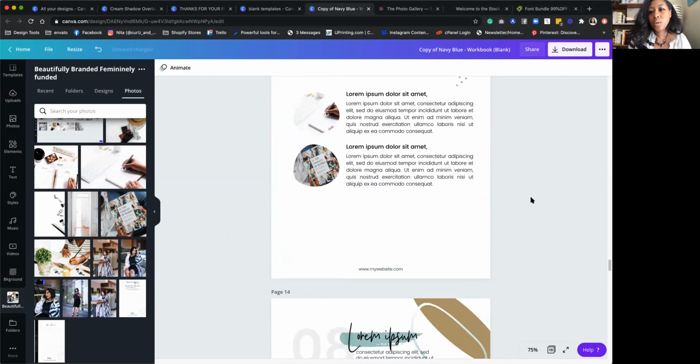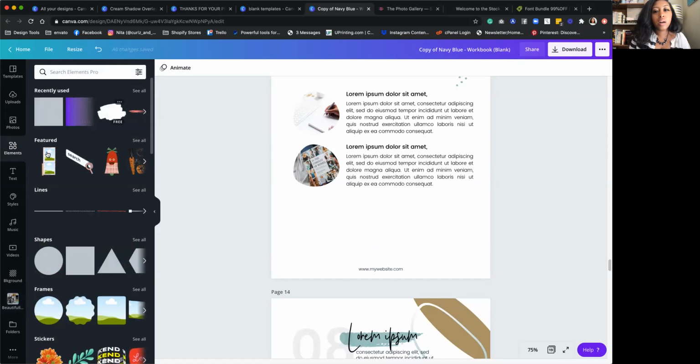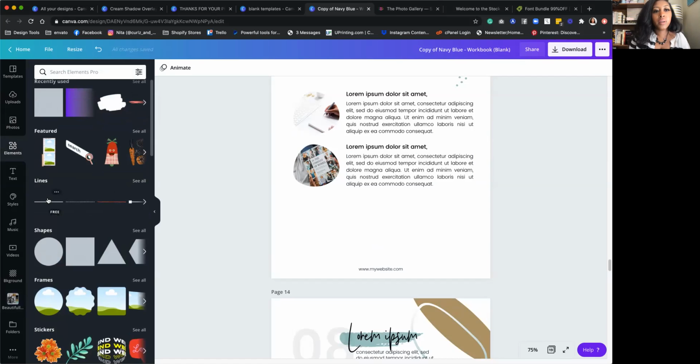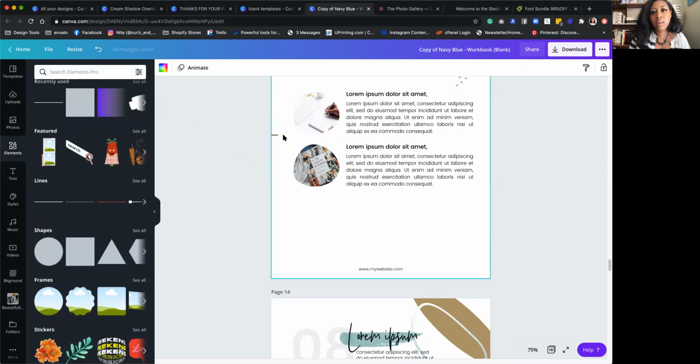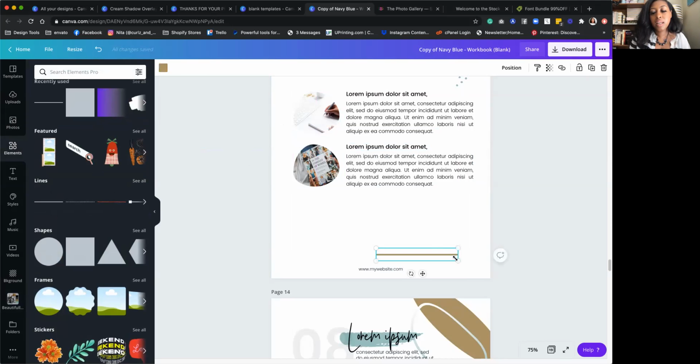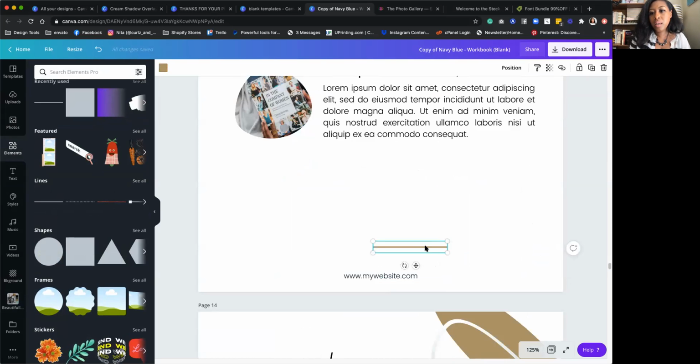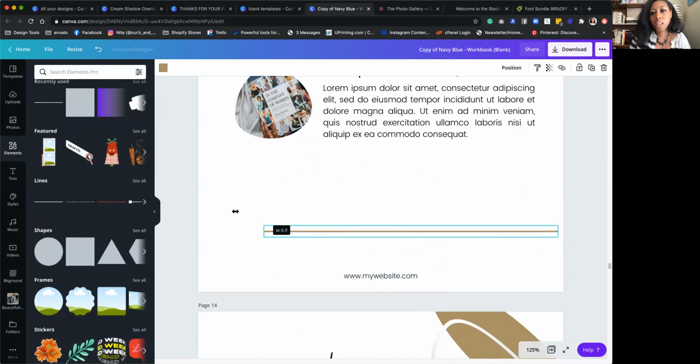But yeah, and also let's say you get in these templates and there is something you want to add on it. Don't be afraid to go over into your elements and search. If you want to have a portion for them to fill out something, look for lines. Let me show you how to make these lines kind of thin. You got to zoom all the way in so you can see.